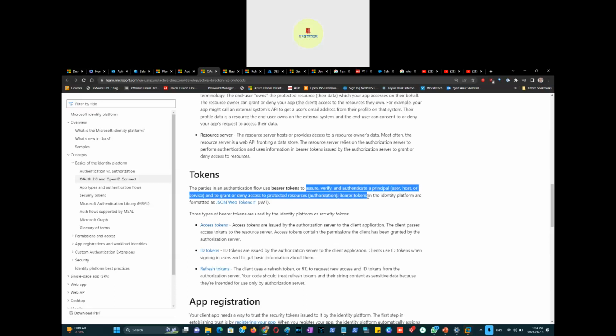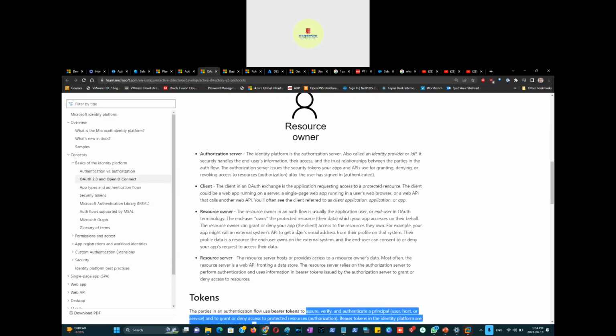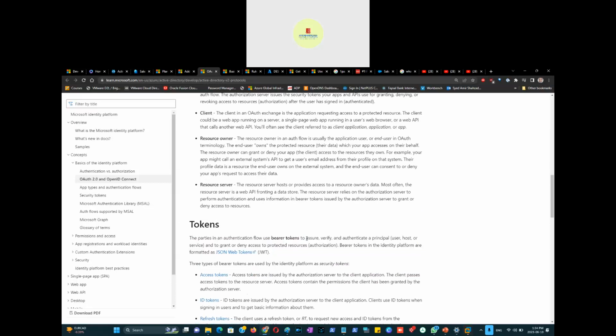What are bearer tokens? Bearer tokens in the identity platform are formatted as JSON web tokens. So bearer tokens simply have information about the user and the app. Bearer tokens assure, verify, and authenticate a principal. So these are the bearer tokens.